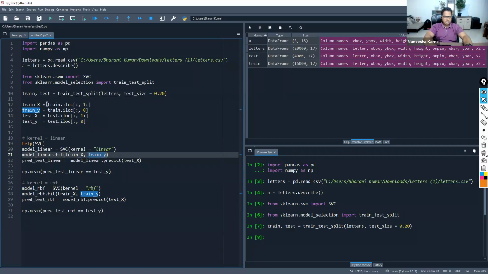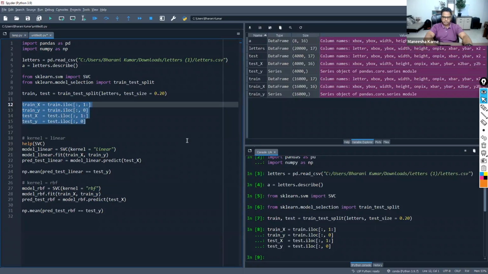Hence, what you're doing is you're saying, let me go to the training data index location. Let me take all the rows and columns from 1 until n, and let me store it in training data. Then you're taking all the rows and just the first column, and you're calling it training Y. Then you have the test data, wherein you're taking all the rows and columns from 1 until n. And then you're taking only the first column, and then you're storing that in test Y.